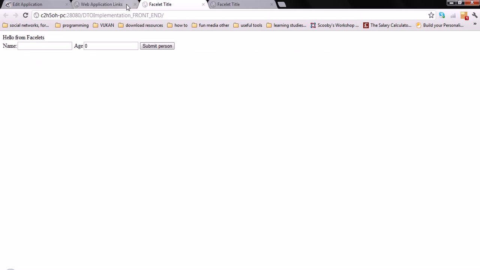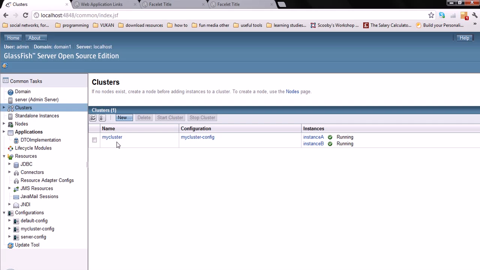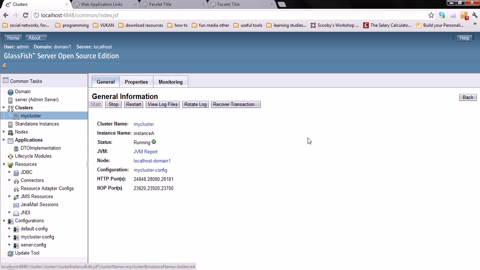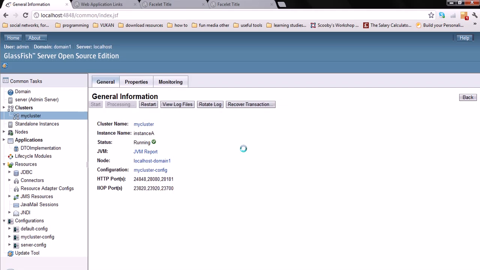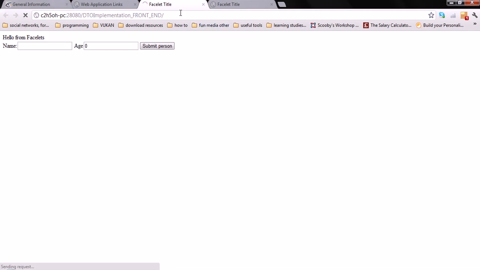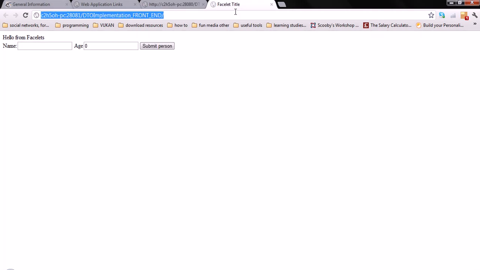And now let's say, imagine for some reason one of the applications failed, and so we will have the other one. We will go to the Clusters. So let's say we want to stop instanceA. We say Stop. OK. Now the first instance of the application is stopped, but the second is still up and running.